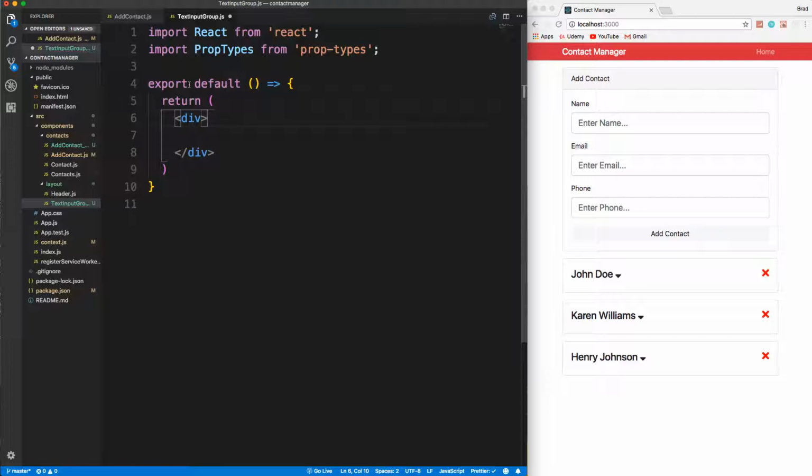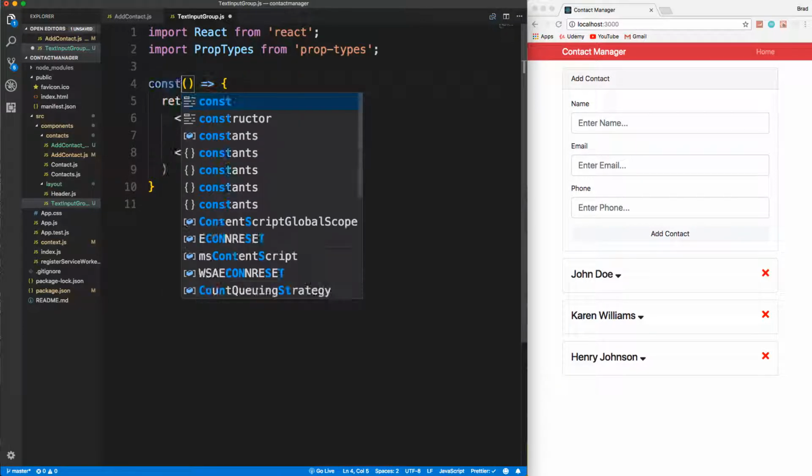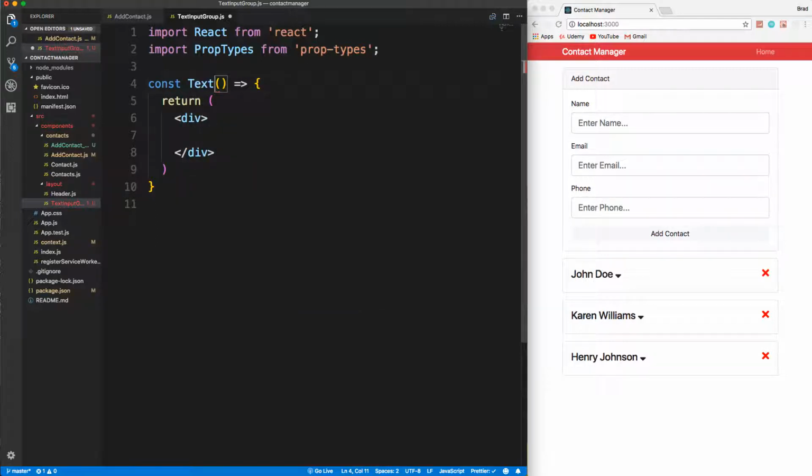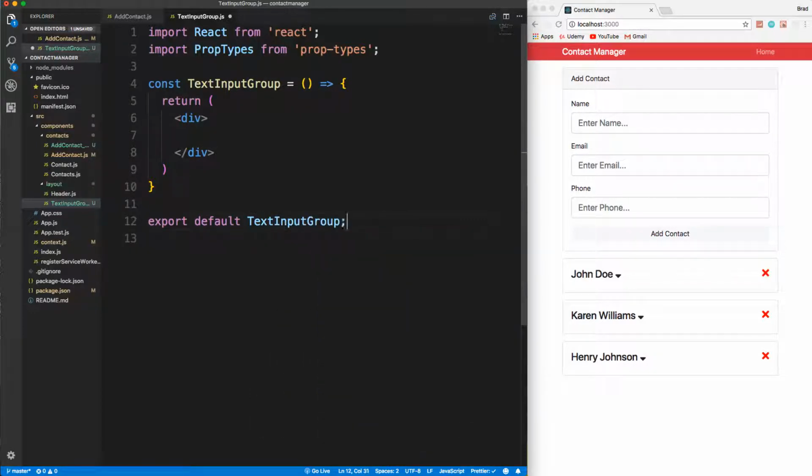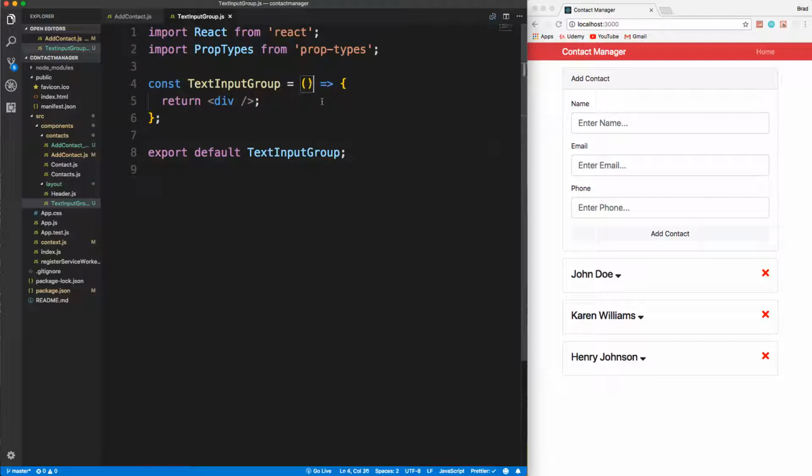So I want to give this a name. I'm going to take away the export default, and I'm going to say const TextInputGroup, and set that equal to, okay, just like that, and then just export it down here. So TextInputGroup. Okay, now it's going to take in everything as props.